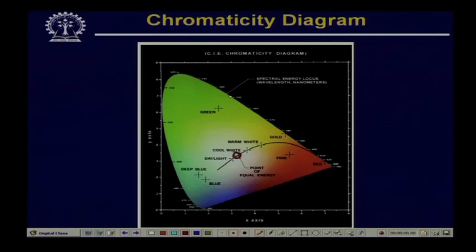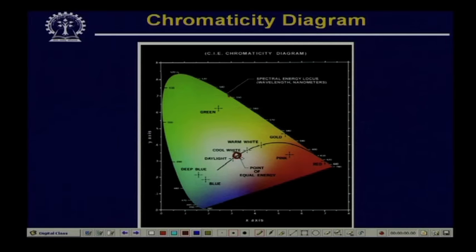Now, if I take any color point on the boundary of this chromaticity diagram, which we said is nothing but a color which is fully saturated, and as we move away from this boundary, the colors that we get are getting less and less saturated. At the point of equal energy, which is the CIE standard of white, the saturation is 0, the point is not saturated at all.